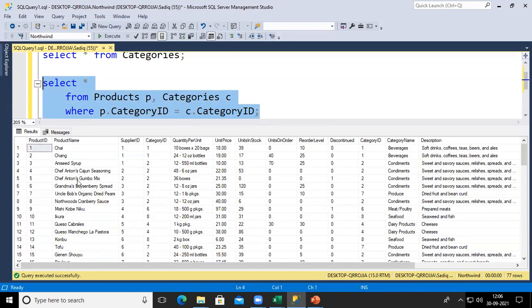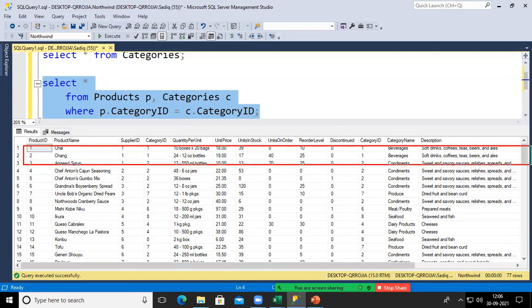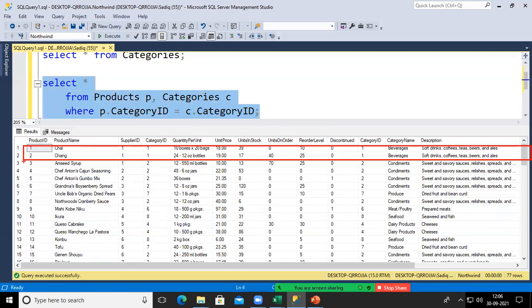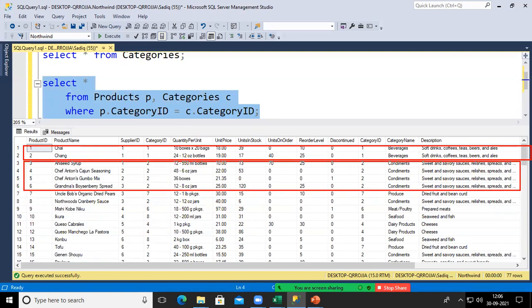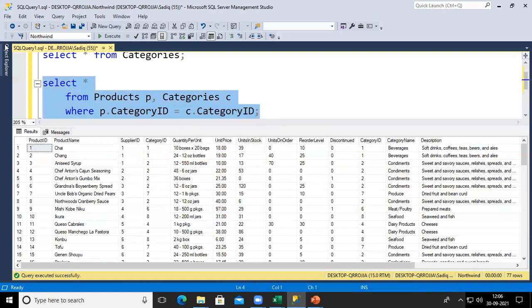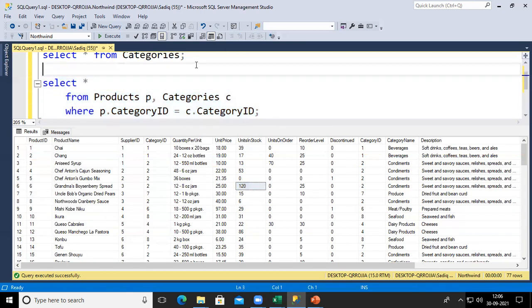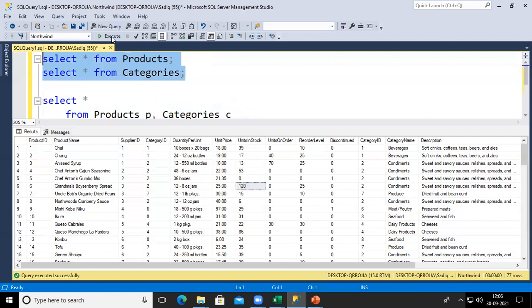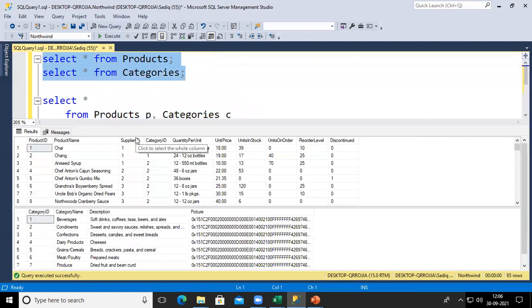Now when you look at this, we can see that Chai and Chang belong to category 1, that means they belong to beverages. This syrup and the others belong to category 2, that means they belong to condiments. Okay, we are getting the data. Now I don't want to get all the details. I just want to get some selected data from the products table and some selected data from the categories table so that my output is more clear and readable. It is always better to get only what is needed than showing the complete data. If we have a lot of unnecessary data, it becomes difficult to analyze it.